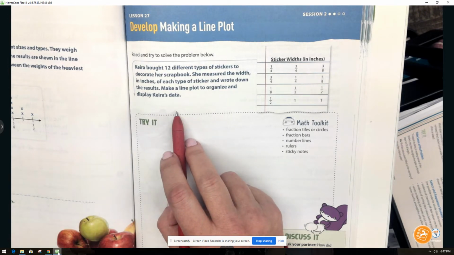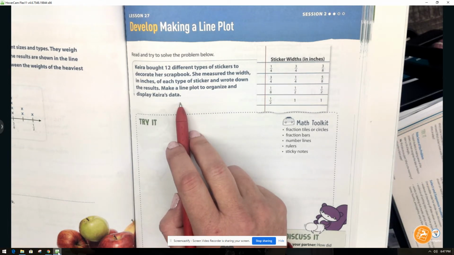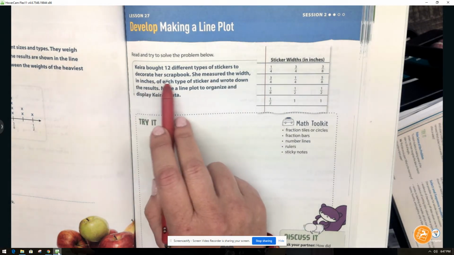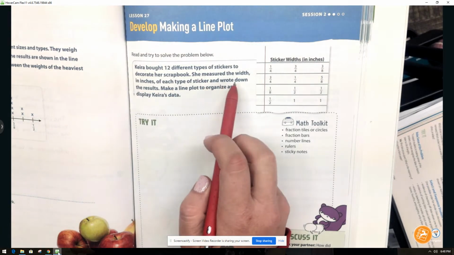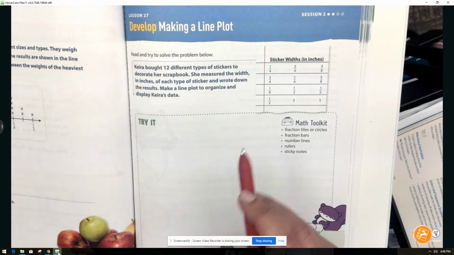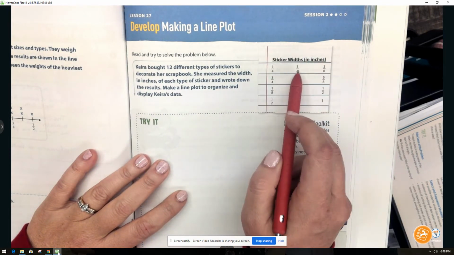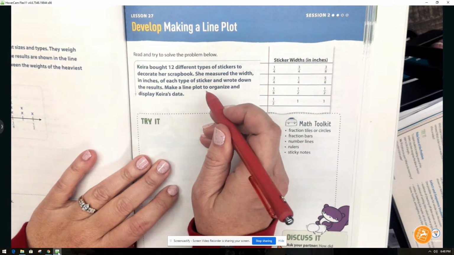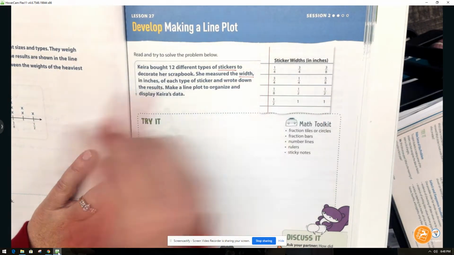All right, so let's first figure out what in the world we are talking about. Kira bought 12 different types of stickers to decorate her scrapbook. She measured the width in inches of each type of sticker and wrote down the results. Make a line plot to organize and display Kira's data. So first of all, we are talking about the width of stickers. The nice thing is that over here where our data is, we have a title that tells us what we're talking about. So we're talking about stickers and how wide they are.